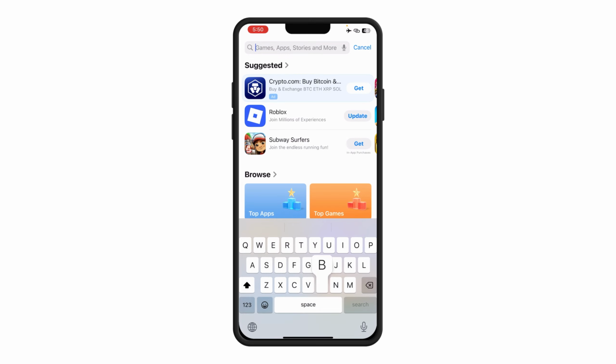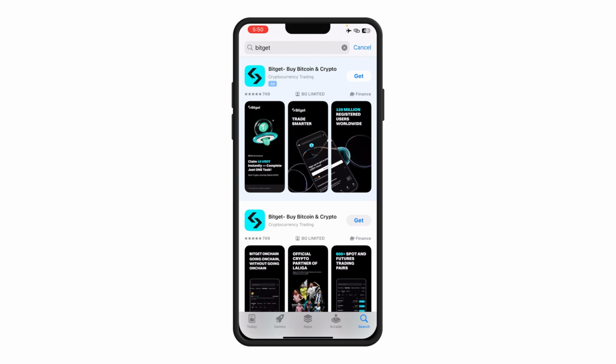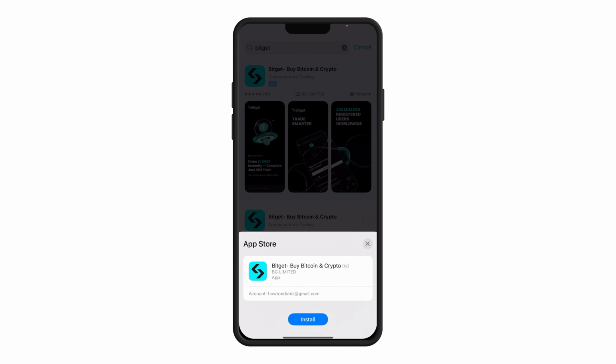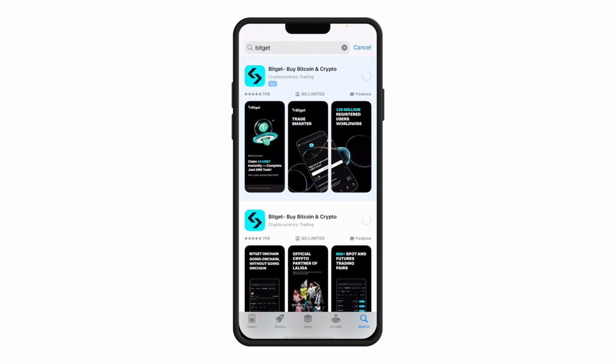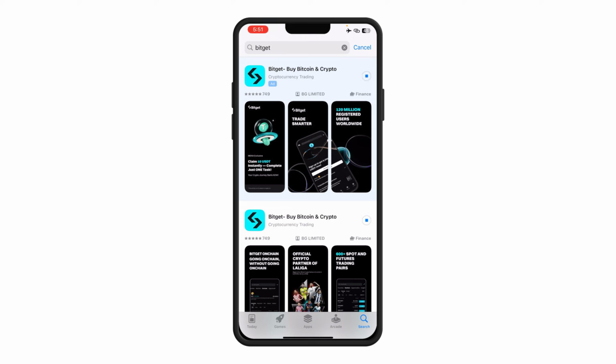I'm on my iPhone and I'm going to go to the App Store. I'm going to type in Bitget. I'm going to click on it. So this is going to come out. What you need to do, click on it. Click on install. Click on this.